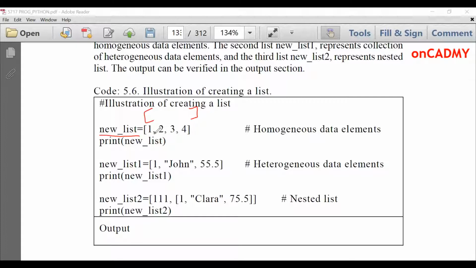You can see that all these elements are of the same type, and it is mentioned in the comment as homogeneous data elements. Then we have created another list, new list 1, with 3 elements, where the first element is an integer, the second element is a string, and the third element is a float. That means it contains heterogeneous data. Now we'll print it also.